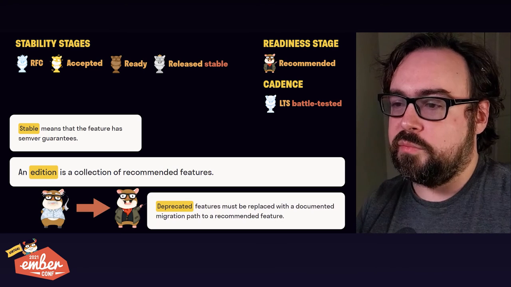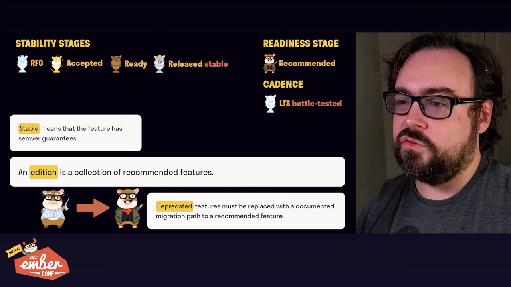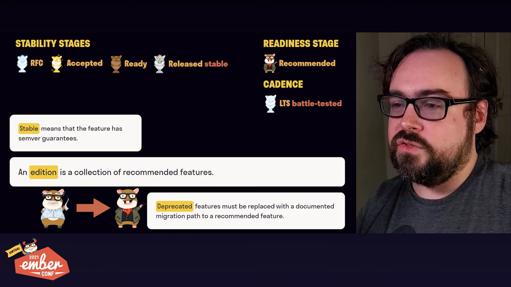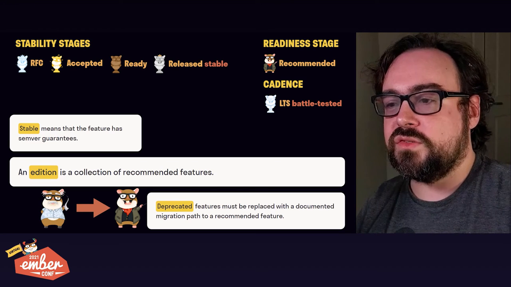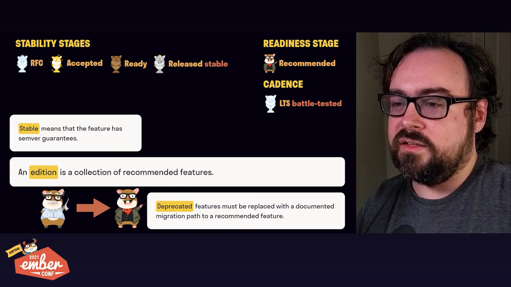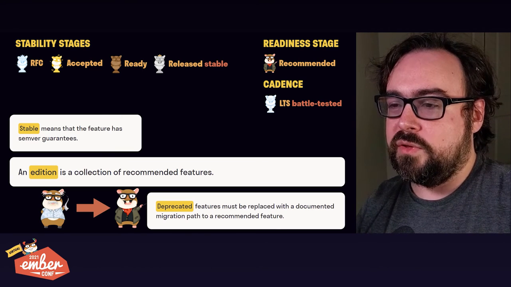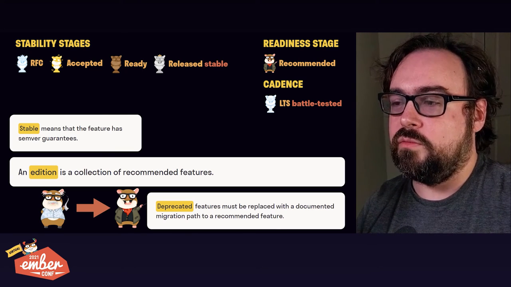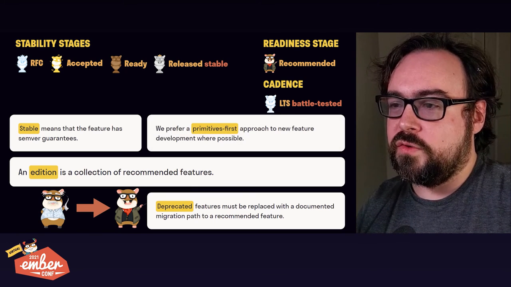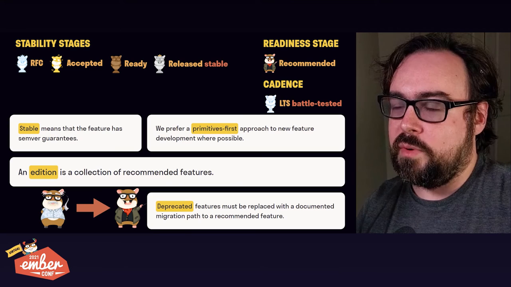Deprecated features have to be replaced with a documented migration path to a recommended feature. When we first added this policy, we wanted to make sure that deprecated features could be replaced with something that was ready to use, but we had no way of describing that. With the recommended stage, it's really easy to explain. A deprecated feature can only be replaced with a documented migration path to a recommended feature. And finally, we prefer a primitives-first approach to new feature development wherever possible.